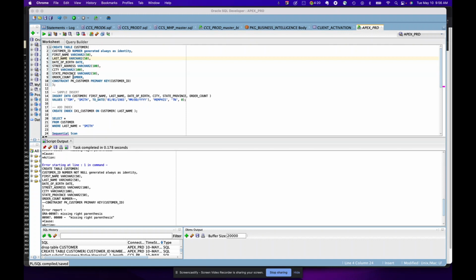Each day just count all the orders for customers and then put it into this table. Lots of ways to do it. Then we've got a constraint, and this is a primary key. So we're going to say that every customer ID in this customer table needs to be unique.